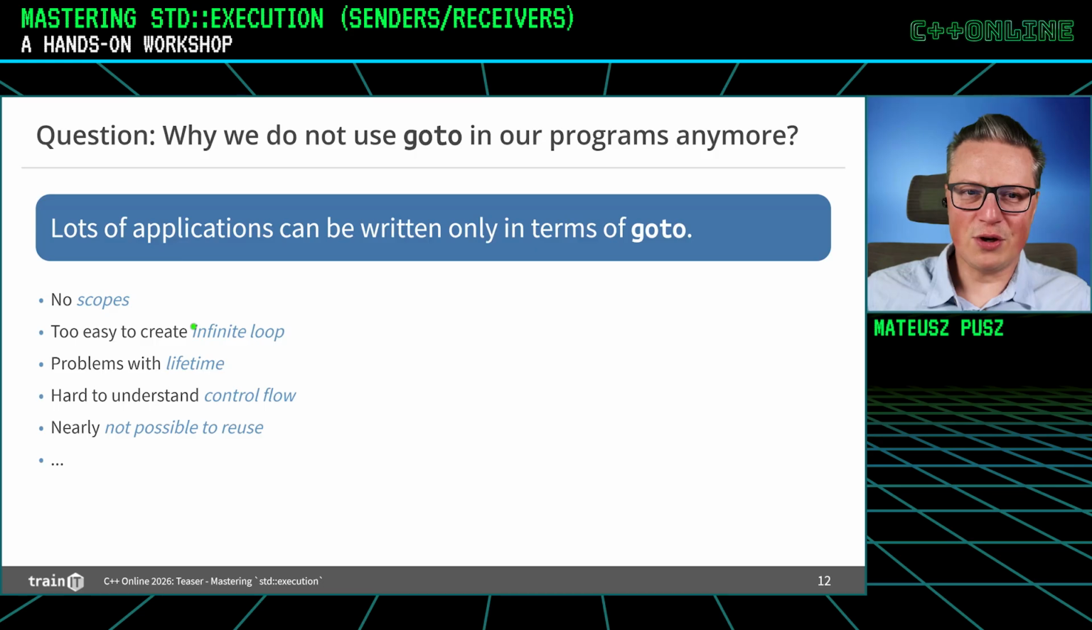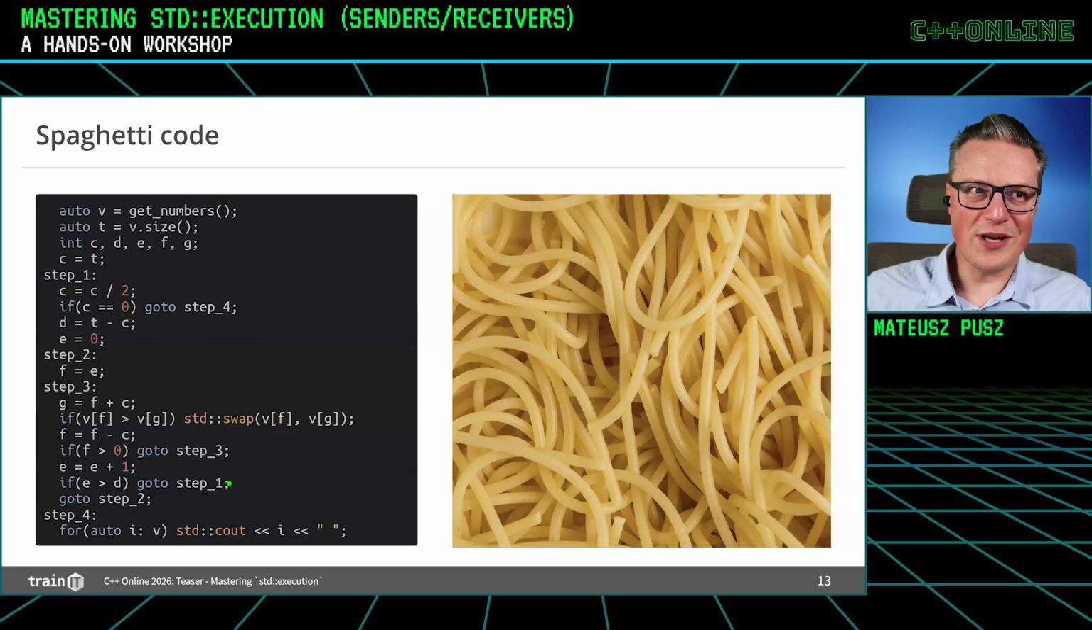You can still write code with GoTo today, right? But that is so-called spaghetti code. And by the way, I cheated here, right? I use functions and a for loop because it didn't fit on my slide. So it's not pure GoTo like in the 60s. But this works. This is some sorting algorithm. Do you know why it's called spaghetti code?